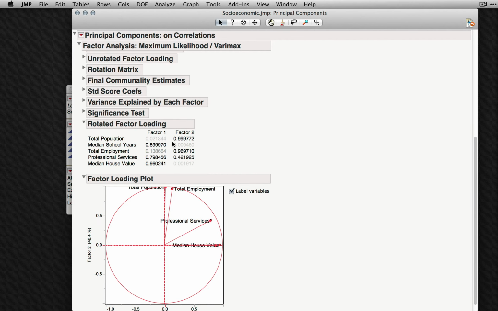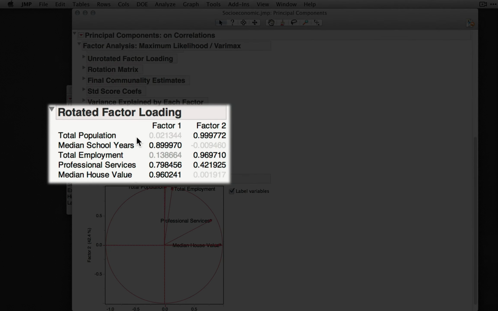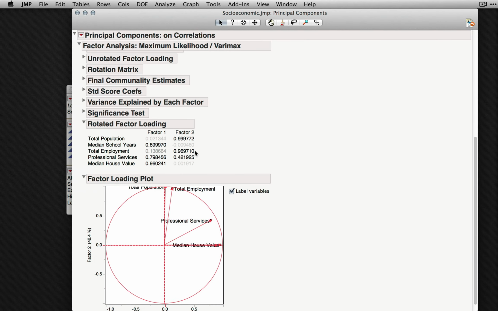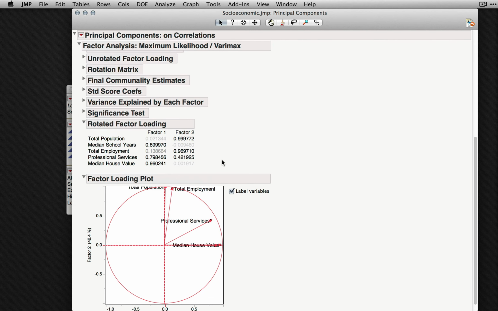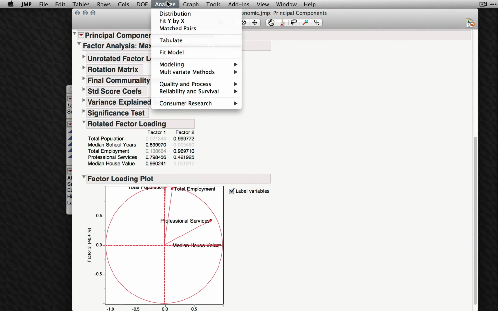The rotated factor loading matrix is especially useful for understanding what our factors mean. In this case, we can see that factor 1 is generally related to socioeconomic status, as median school years, professional services, and median house value load strongly on this factor. Factor 2 seems to be related to labor force condition, as total population, total employment, and professional services load strongly on this factor. To save the rotated factor loading components, we can return to the topmost red triangle and select Save Rotated Components.